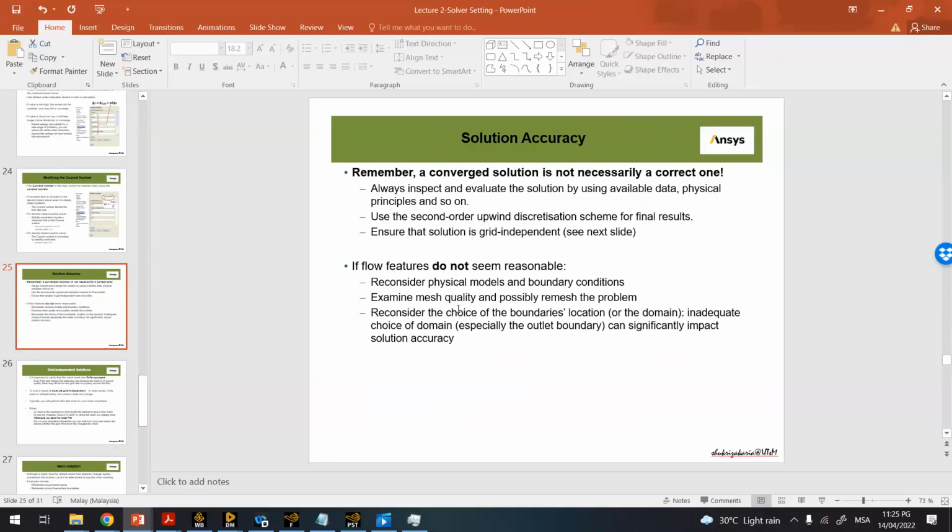Okay, we consider choice of boundaries location in the equal choice of domain. Okay, check balik your punya boundary condition. Right. The use of second order upwind for final result. What is mean?